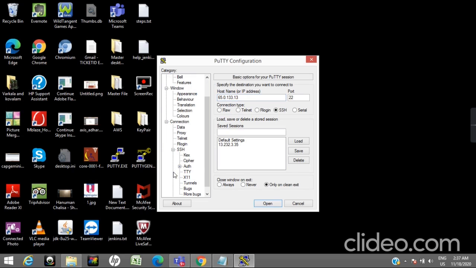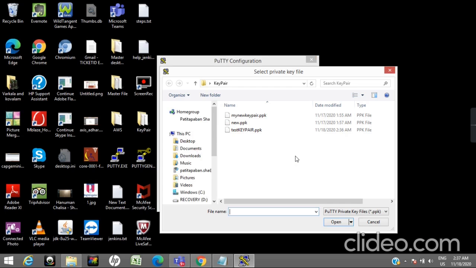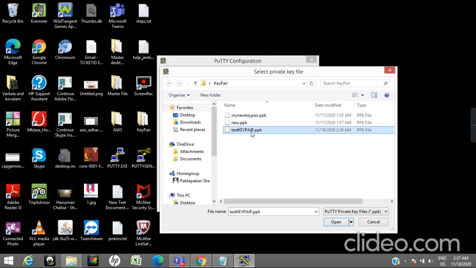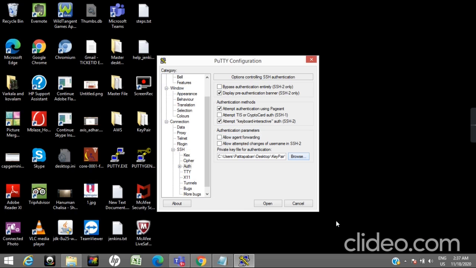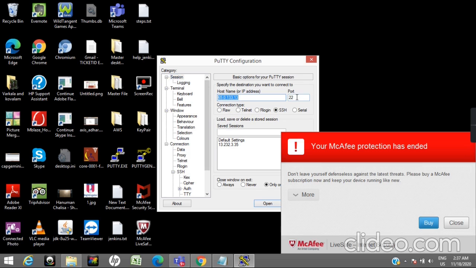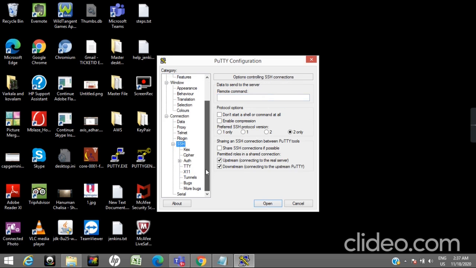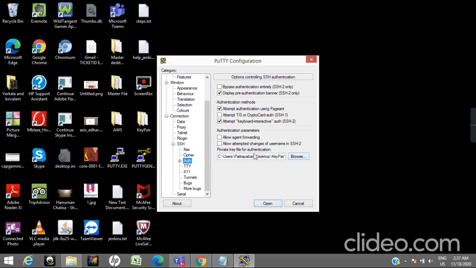Then SSH, go for authentication. Here I will choose the ppk file. Click on the ppk file, then open. Okay, so remember the steps. First, in the session I will copy this IP. Here the port is already 22. Under SSH we will go into auth, then here I will browse the ppk file, then I will click on open.